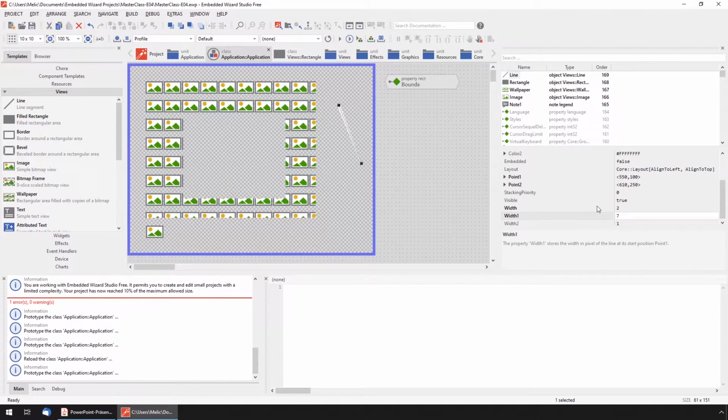Another thing that is worth mentioning is the property Visible, and this belongs to all the others as well. Visible means whether this should be made visible during runtime or not.